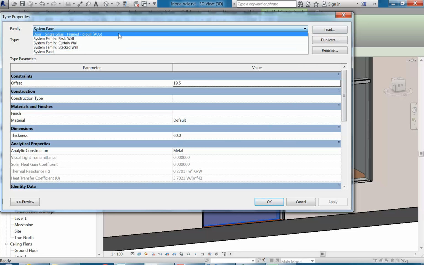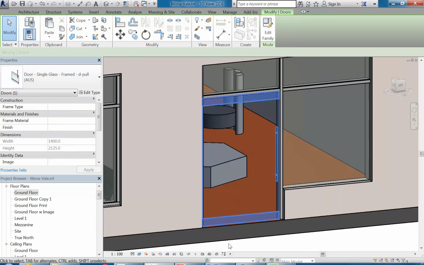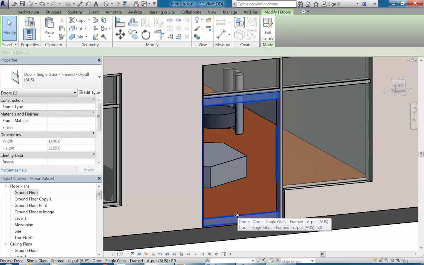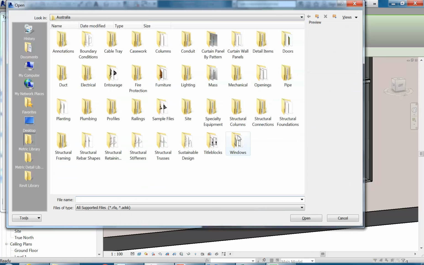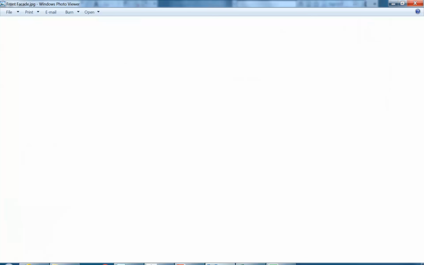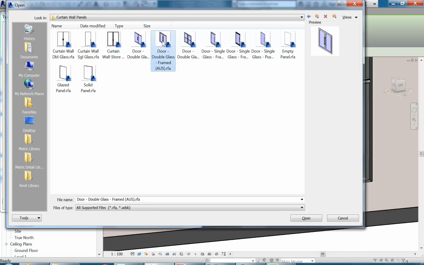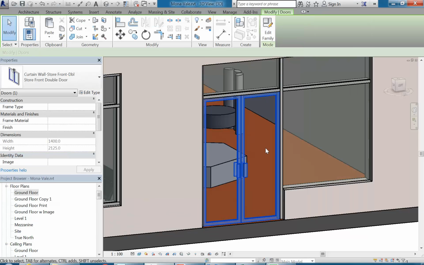And I could choose the family that I've loaded, that single door. Click OK. There it is. But I don't want the single door. So I'm going to go back to Edit Type, Load, and go back to Curtain Wall Panels and choose the one I want, which is probably this one. It's the closest. Or actually, sorry, this one's even closer. So double click, click OK. There it is.